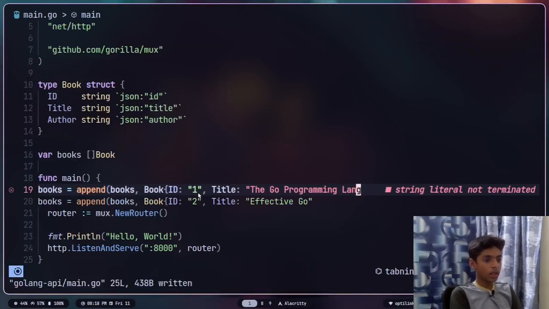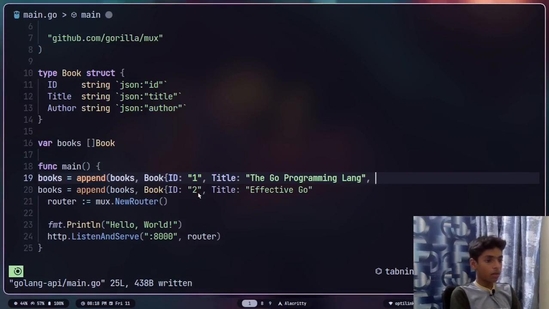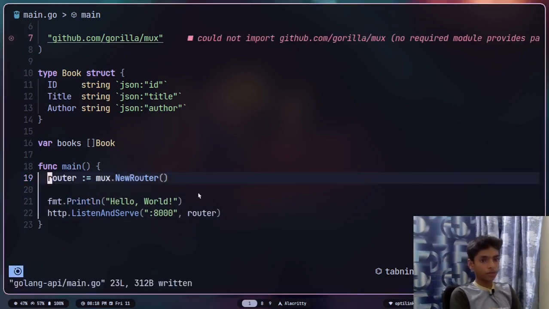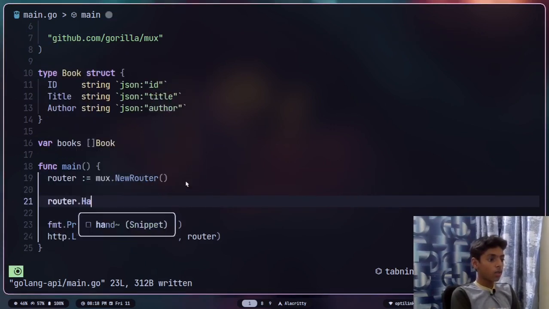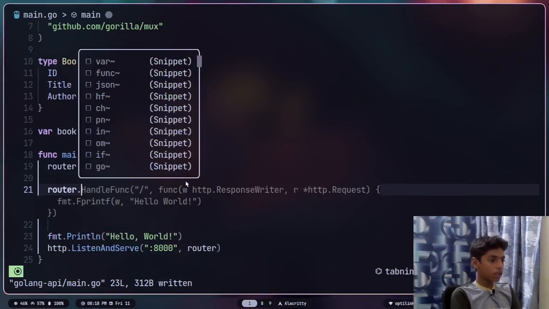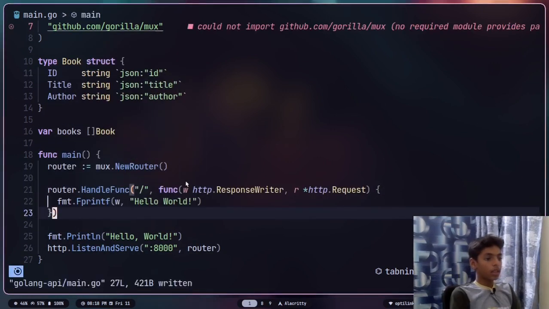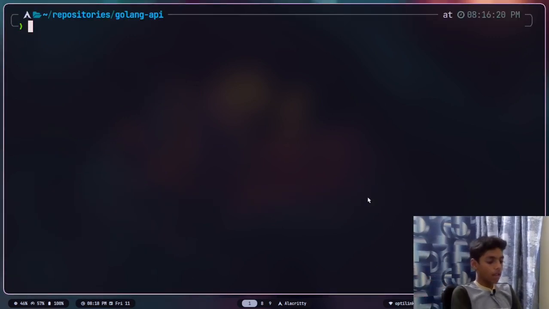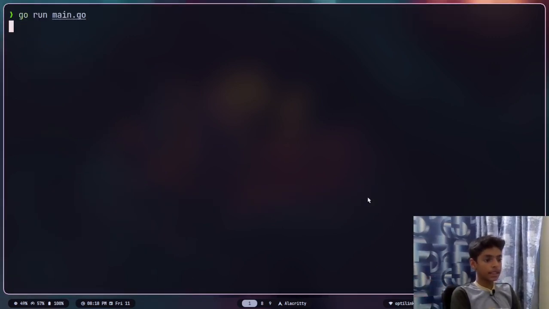But let's also append something to books, the Go programming language, and actually we'll do it later on. We create a new router. We shall have a handle function. So we're gonna have in the handle function /, and let's run this.